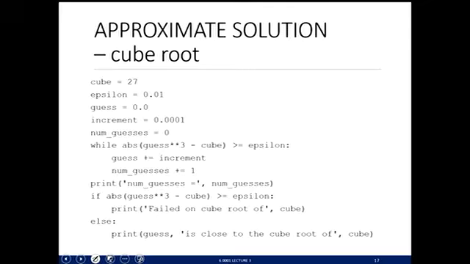Might look intimidating, but almost half this code is just initializing variables. So we're initializing the cube we want to find the cube root of. We pick an epsilon of this. We start with a guess of 0. We start with an increment of 0.0001. And just for fun, let's keep track of the number of guesses it takes us to get to the answer.